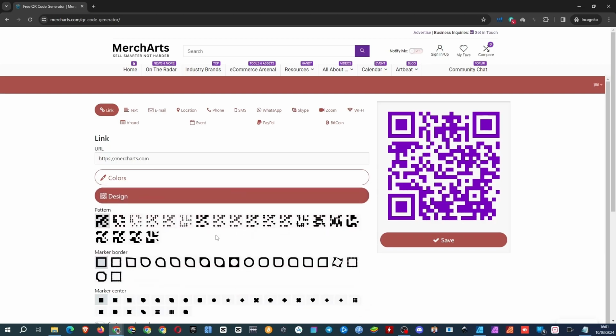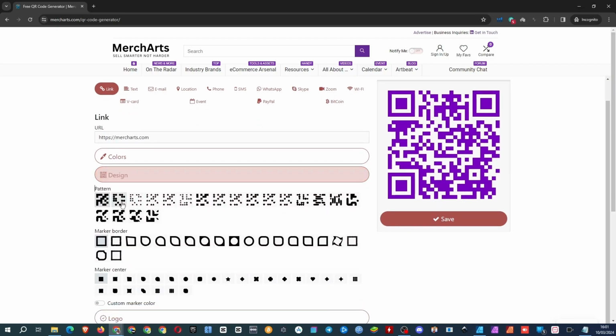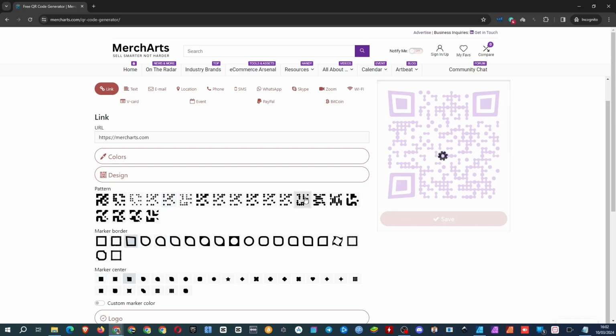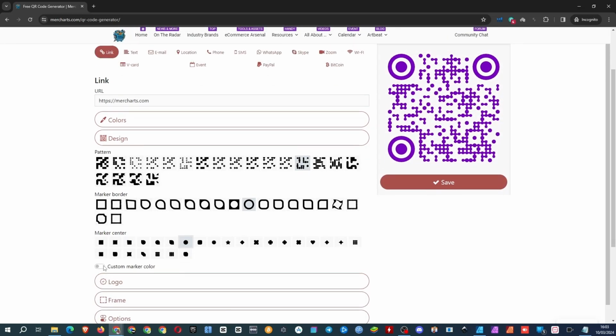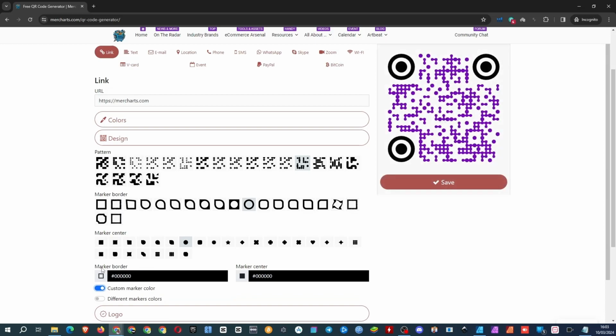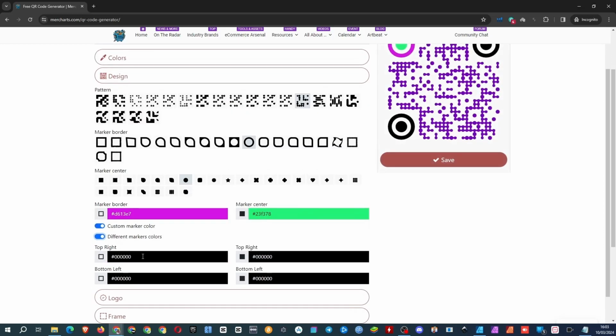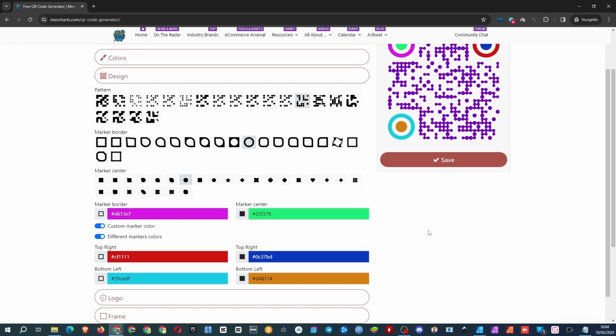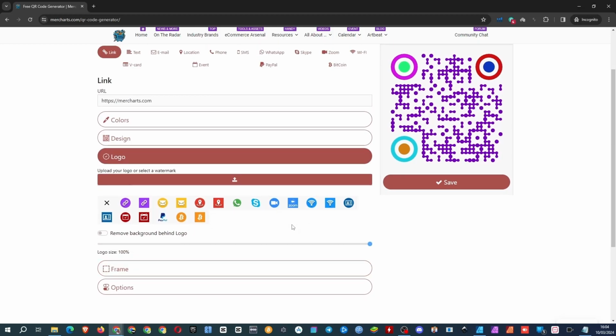Moving on to design features, here you can alter the pattern, marker border, and marker center. Experiment with the options until you find the perfect design for your project. You have the freedom to change the marker color as well, and even adjust the color for each marker border and marker center individually. Although I ended up with a questionable mix, let's proceed.